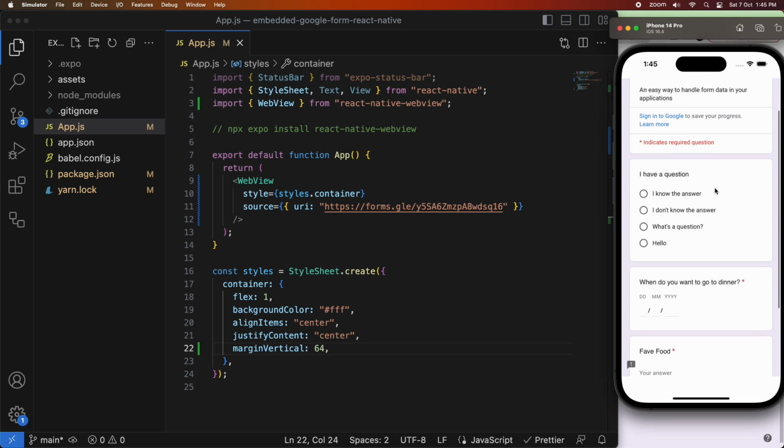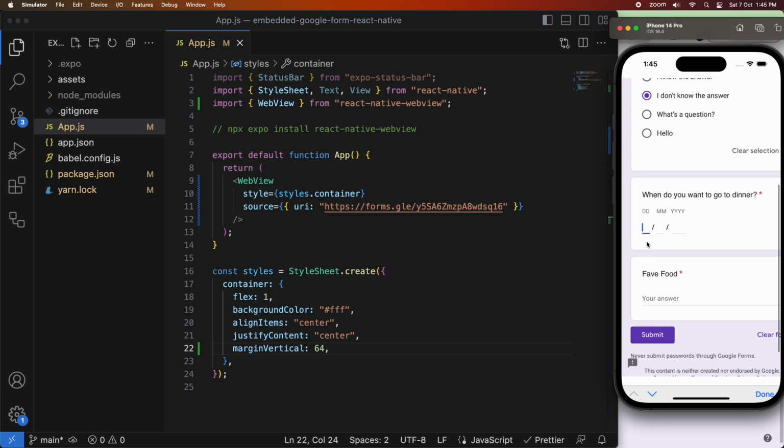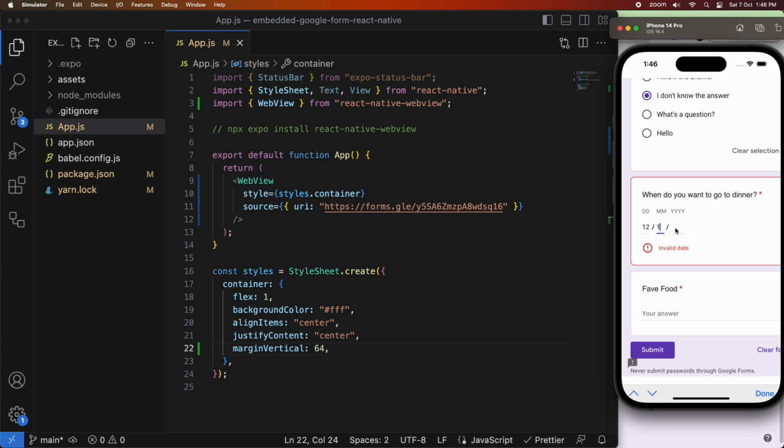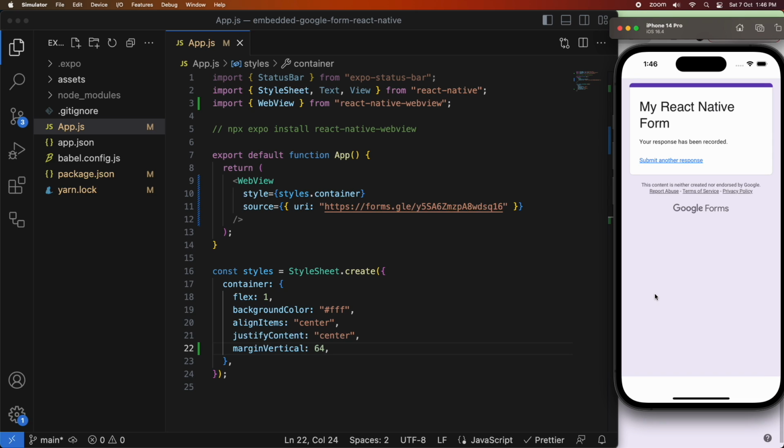Now I want to show you that I can go ahead and fill it out and it will submit data. Once I'm done, I can click submit, and that would enable my form to be complete.